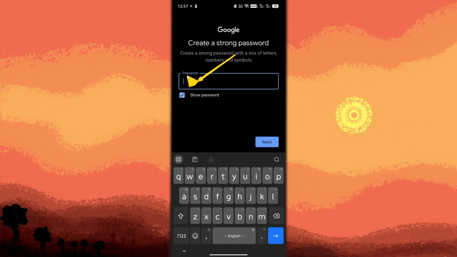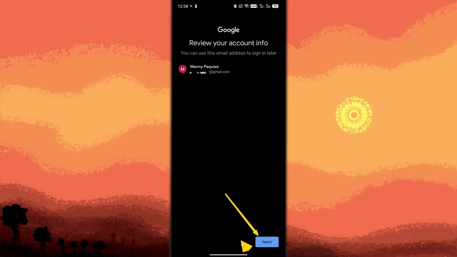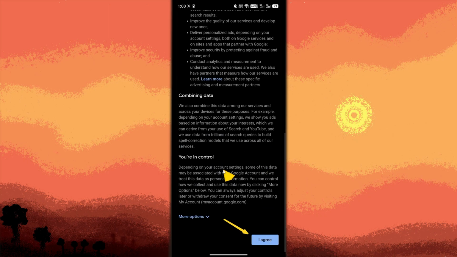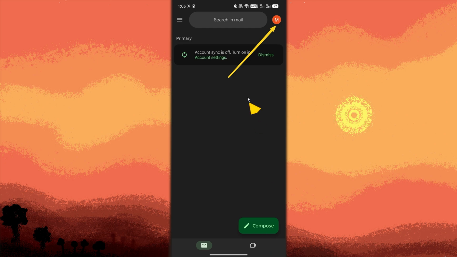Create a strong password and confirm it if needed. Tap Next, then tap Next again. Scroll down and review Google's privacy and terms, then tap I agree. Wait for the account to be created, and your new Gmail account is ready to use.